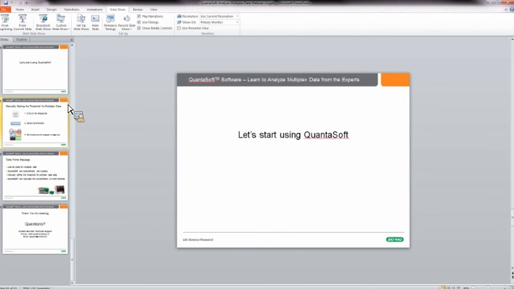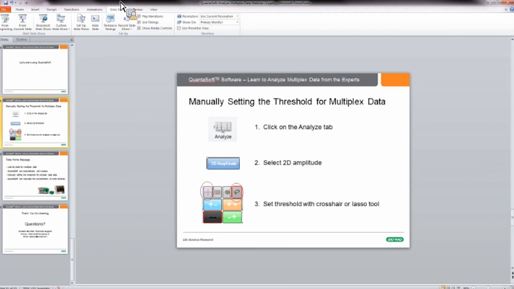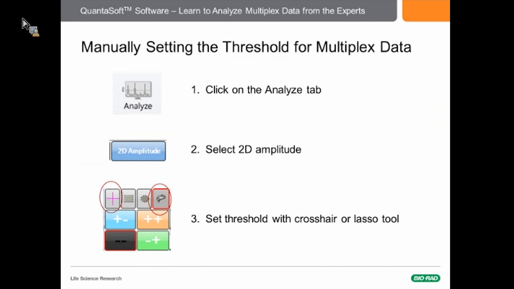So just to briefly review what we covered with the software, in order to manually set the threshold for your multiplex data, you first want to click on the Analyze tab, select the 2D amplitude view, and then set the threshold using either the crosshair or the lasso tools, whichever ones make the most sense for your data.